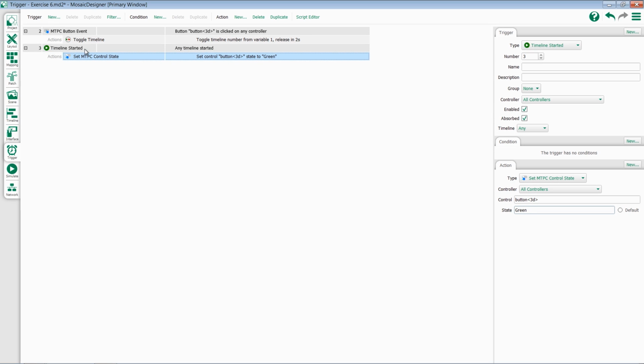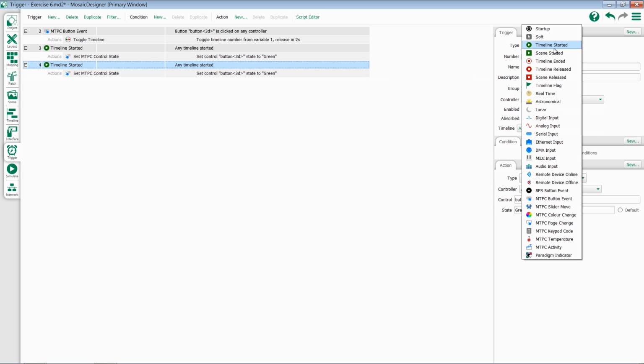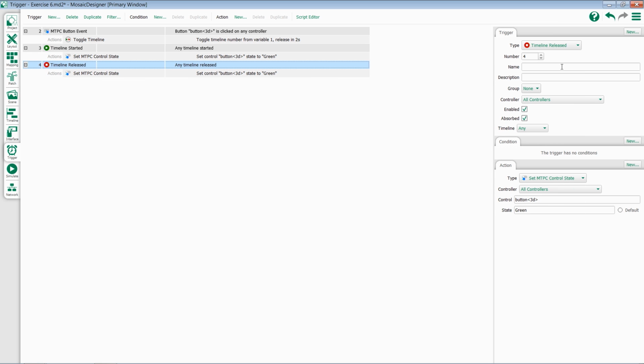I'm now going to select this trigger and duplicate it. Come over here and change it to timeline released, and change this back to default. This is doing the exact same thing we did for setting a color to green when a timeline started, but setting it back to default when it's released. Let's upload our config and take a look.